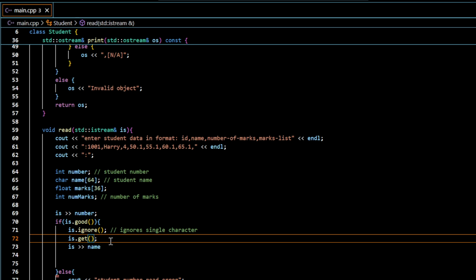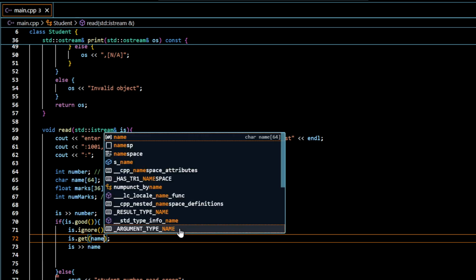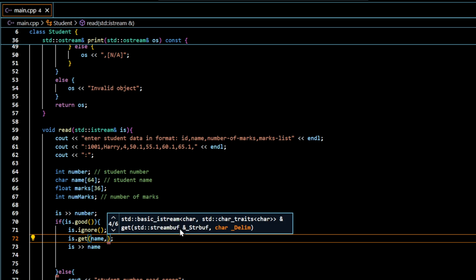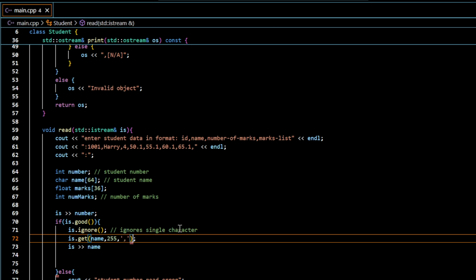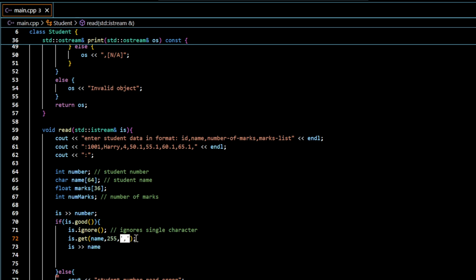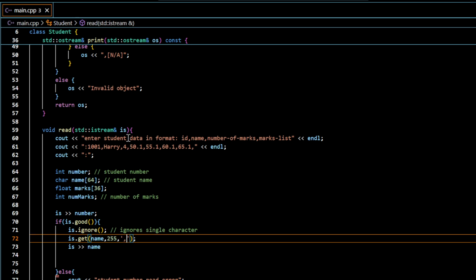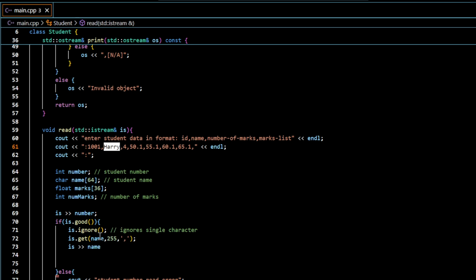The way you call this function for that purpose is, first you pass the array where you want to read, so name, then the maximum number of characters you want to read, let's say 255, and the point where you want to stop, that means you want to stop reading once one particular character is encountered. In this case we want to stop reading when the next character to read is a comma. So this syntax will ensure that this text is copied to name.